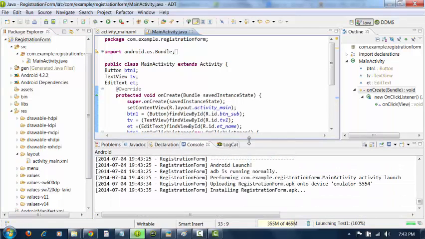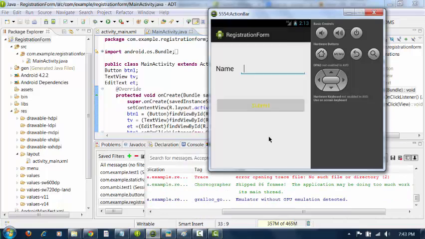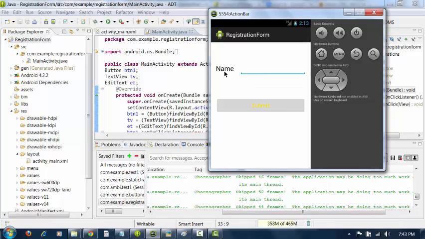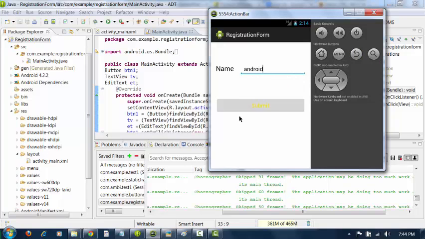Okay, you can check it out, check the status here. Okay, it is installed successfully. Open the emulator. Okay, here is your registration form application, where it contains the text view and one input field called as edit text and one button. Okay, so let us enter some text here. I will enter it as Android. Okay, click on the submit button. So here it is collecting the data from this edit text and it is showing it in a toast message.